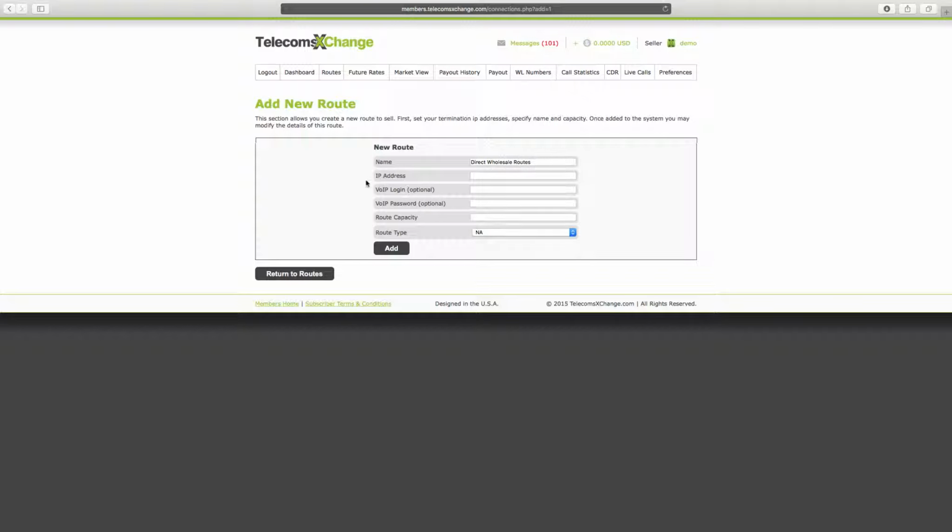And the IP address. So here TelecomsXChange is asking you where should we send the calls after someone has purchased the route and is starting to send traffic. Where should these calls go to? So what you want to do here is enter your soft switch or your session border controller or your open source SIP server, whatever it is. You need to enter the IP address here because this is where we're going to send the traffic to. So let's assume that your IP address is 174.136.44, let's say .12.